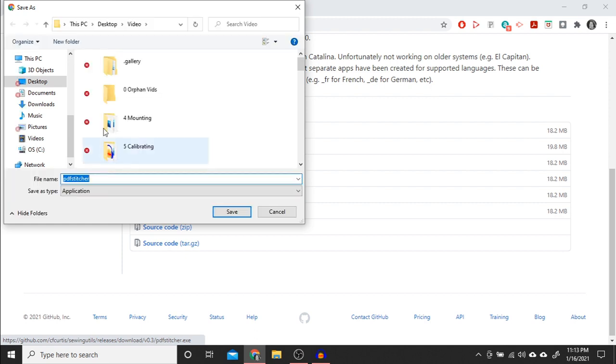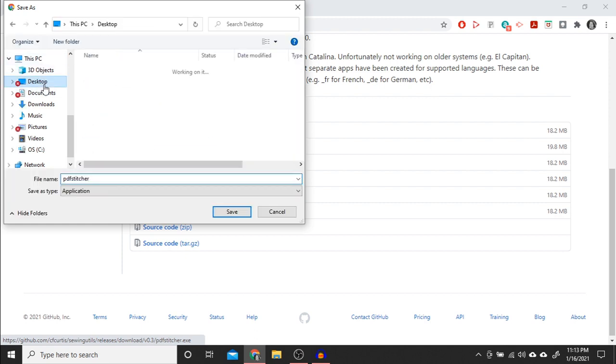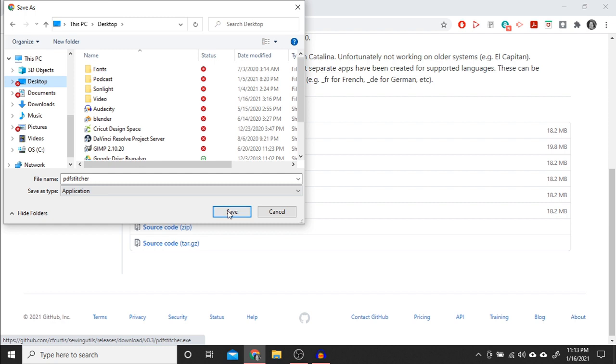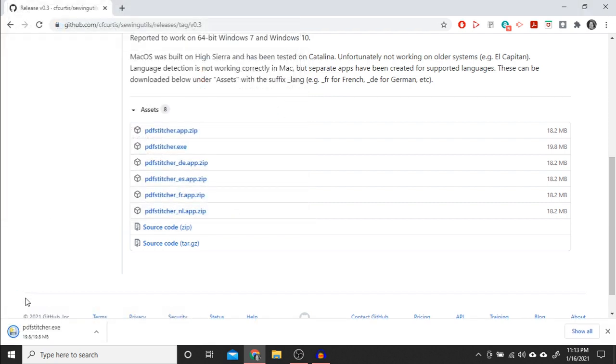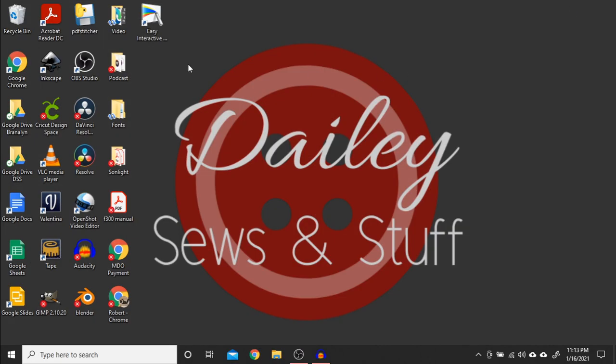So I click the .exe, and I tell it to go straight to my desktop, because that's where I want this application to be so I can find it later. And I'm going to tell it save, and right here you can see that it's downloaded it. So I am done now with my web browser, and I'm going to close it. It has put my PDF Stitcher right here. The icon may or may not look exactly the same, but the word PDF Stitcher is right there. And so now I've got it and I'm able to use it.